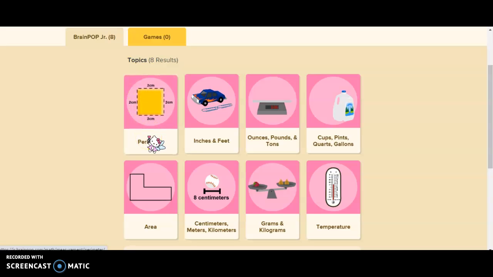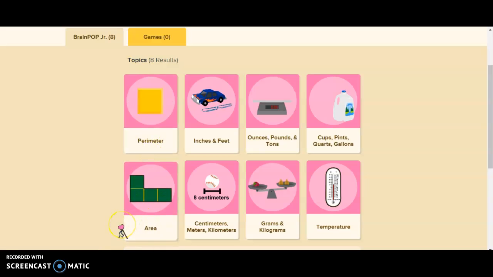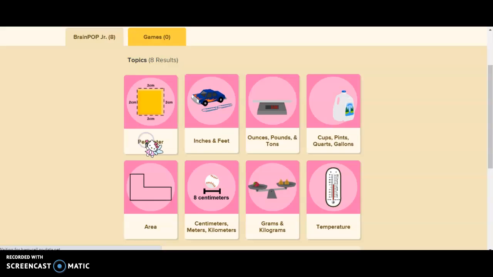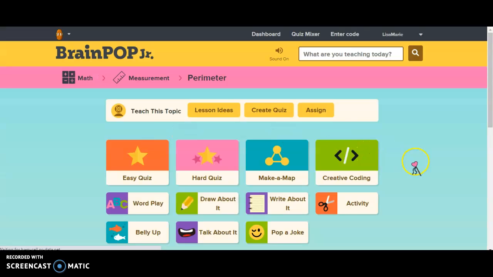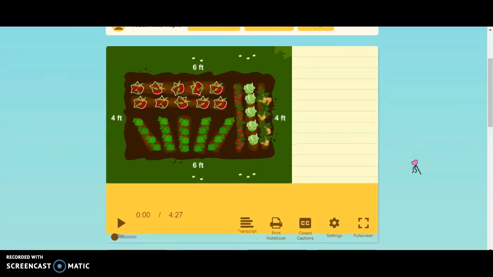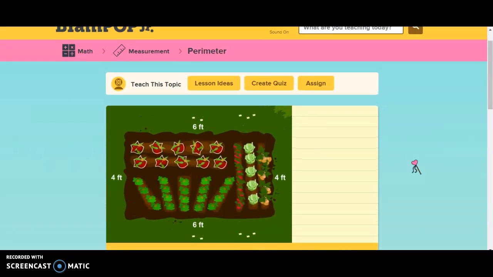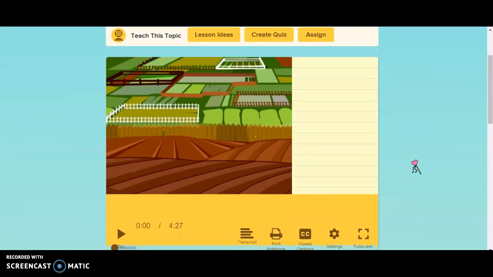Now, what I want you to pay attention to is that underneath area. For your next assignment for BrainPOP, you're going to watch the area video on your own. But for right now, I'm going to click on perimeter. And I see right here that here is my video. It is on measuring perimeter.